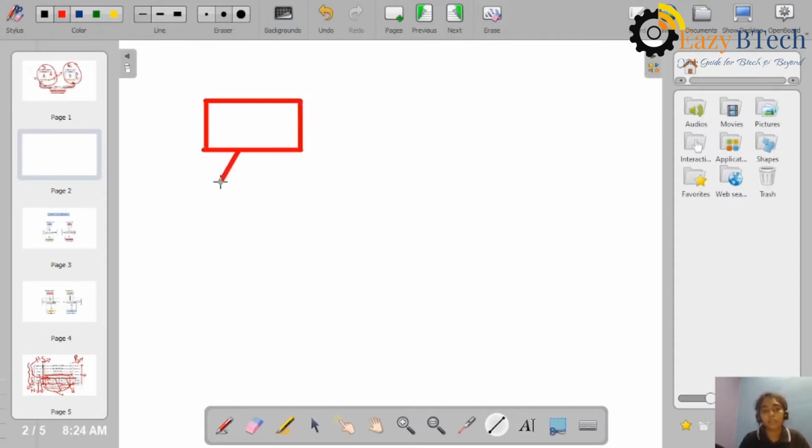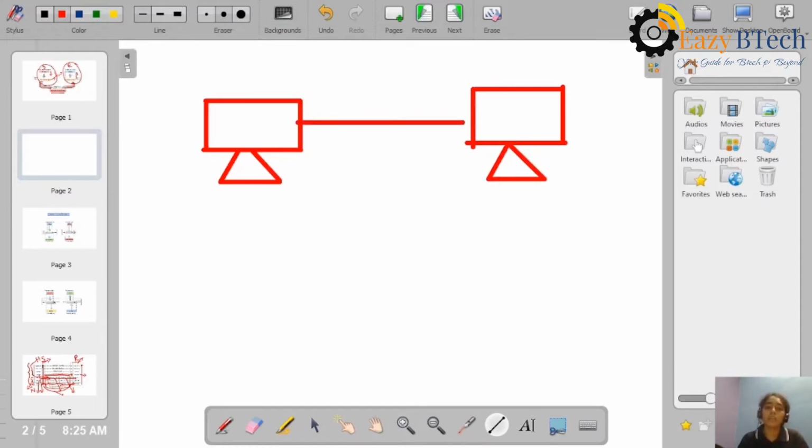So I am drawing two systems, sender side and receiver side, to show how the data will be transmitted. What are the different types of transmission modes we have? We discuss it using a diagram. Okay, so I'm establishing a connection between this layer.